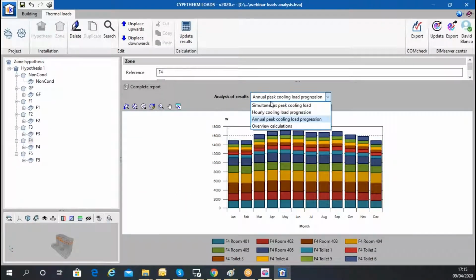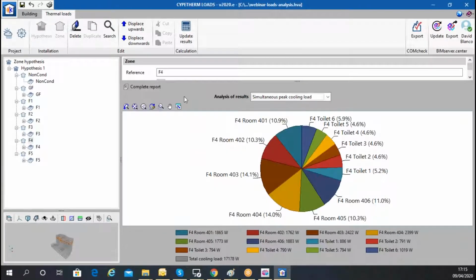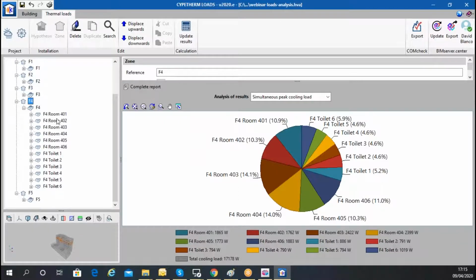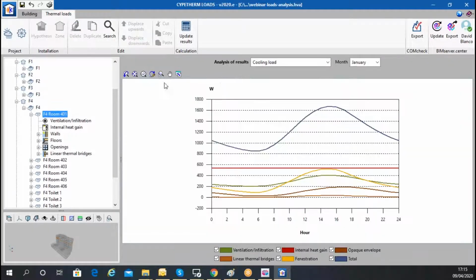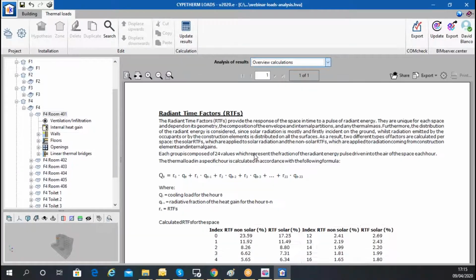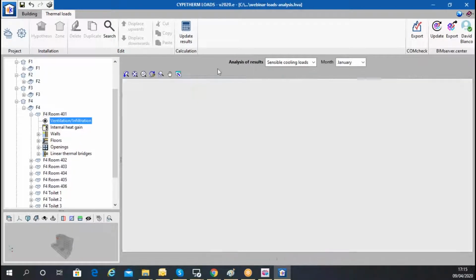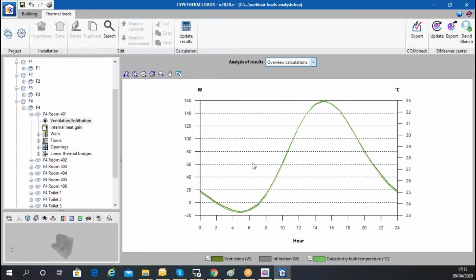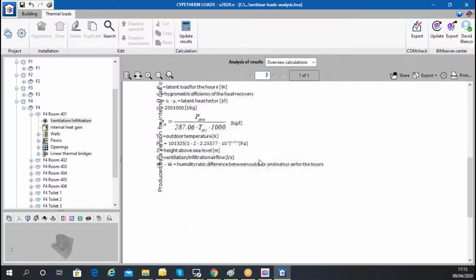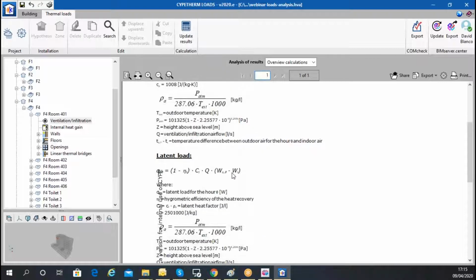Also, you could see some graphs: cooling load, hourly cooling load for January for each month, the progression, the simultaneous peak load for the zone. Even if you go into detail for each room, you could go to a particular room and consult the RTF parameters, the overview calculations. This is very cool. For example, for ventilation, we could go to the overview calculations for ventilation, which criteria we use for the sensible loads and the latent loads for ventilation.